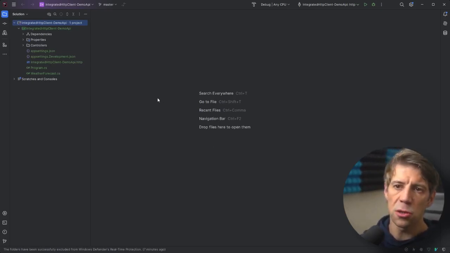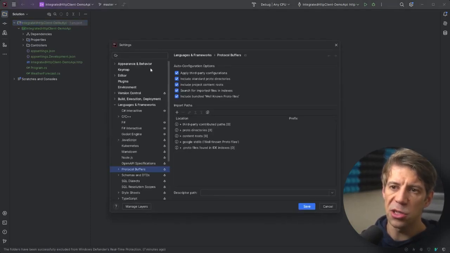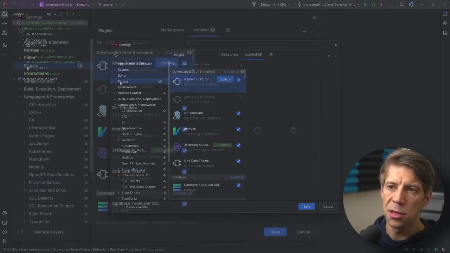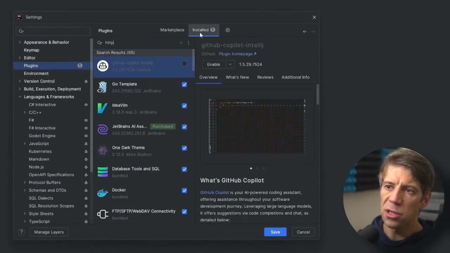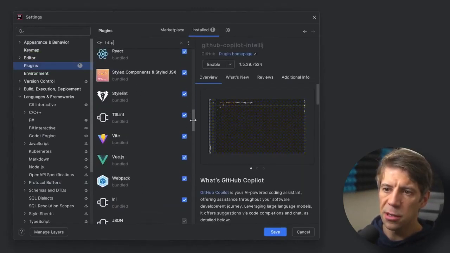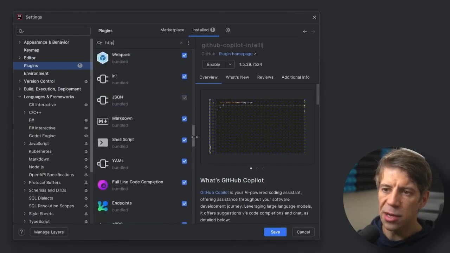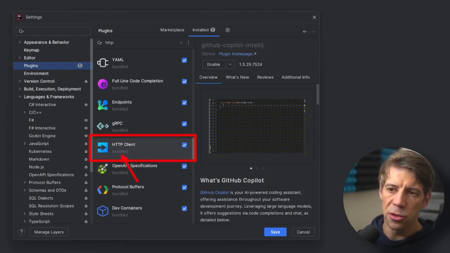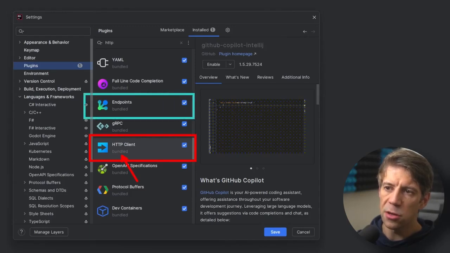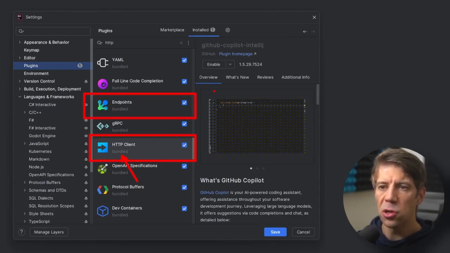So if I press Control Alt S to get the settings up again, and we go to plugins, and we type HTTP in here, making sure that you're on the installed tab. If we scroll down a bit, I think lots of these will have HTTP in the description, hence why there's lots of results. And we've got HTTP Client here, and notice that it's bundled, so you'll already have that installed anyway. Also, while we're here, just make a mental note that that's bundled as well, because we'll be looking at the endpoints tool window as part of this video too.